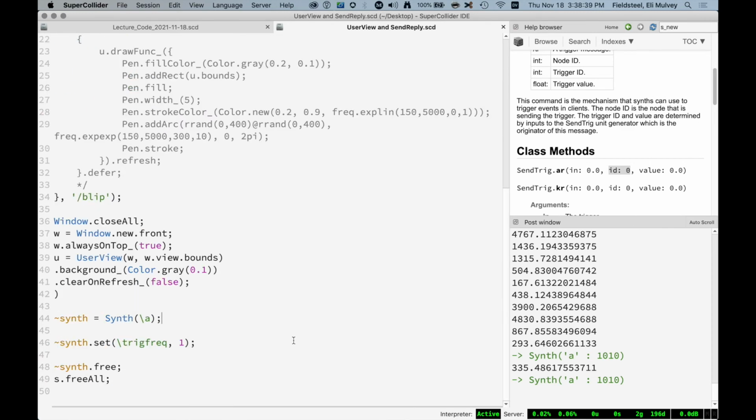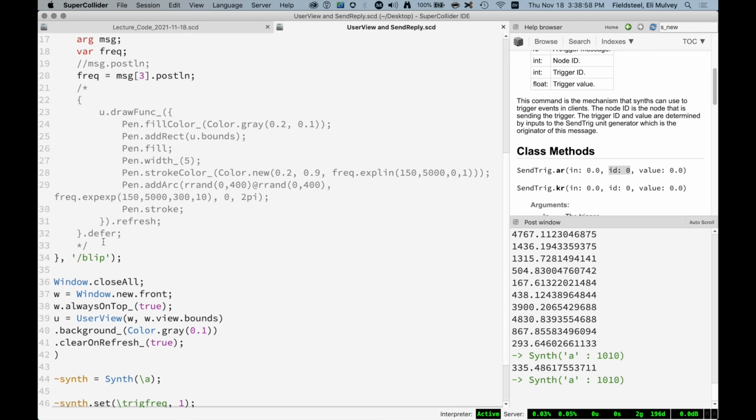Okay, so we also make a window, which is always on top, and it has a user view with a dark background color. And we'll say every time it's refreshed, it's going to clear. So it's just going to clear itself each time. And we'll uncomment this part of the action function.